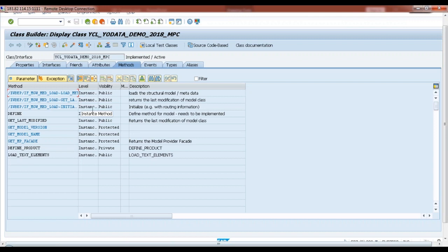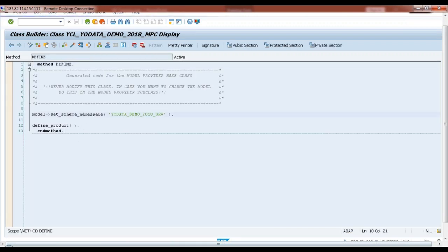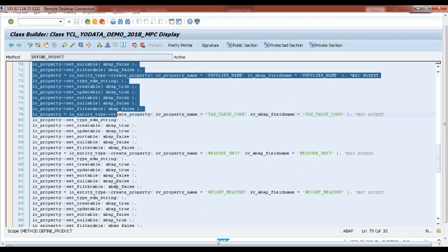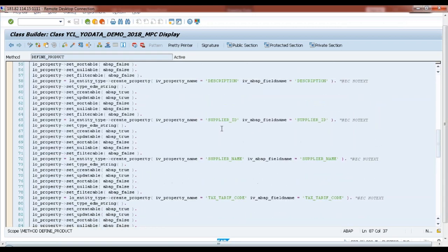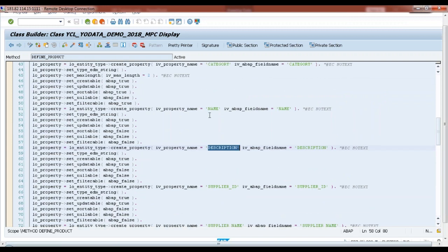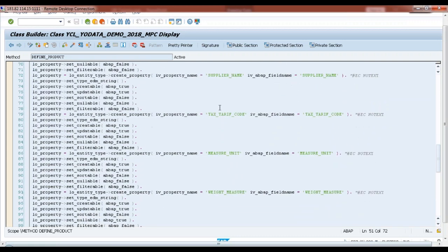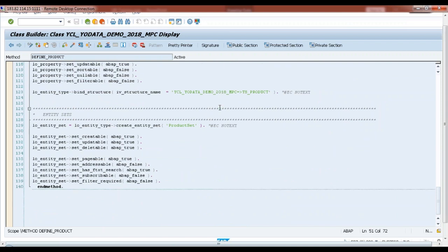You see your MPC class generated by SAP automatically. And now if you go to define method, all the code whatever you wrote there for your entity type product is now written over here. This is the code which SAP generated automatically for you. See, you remember these properties we had put, all of that got generated automatically. That gets converted behind the scenes to a code, and this is that code, guys.